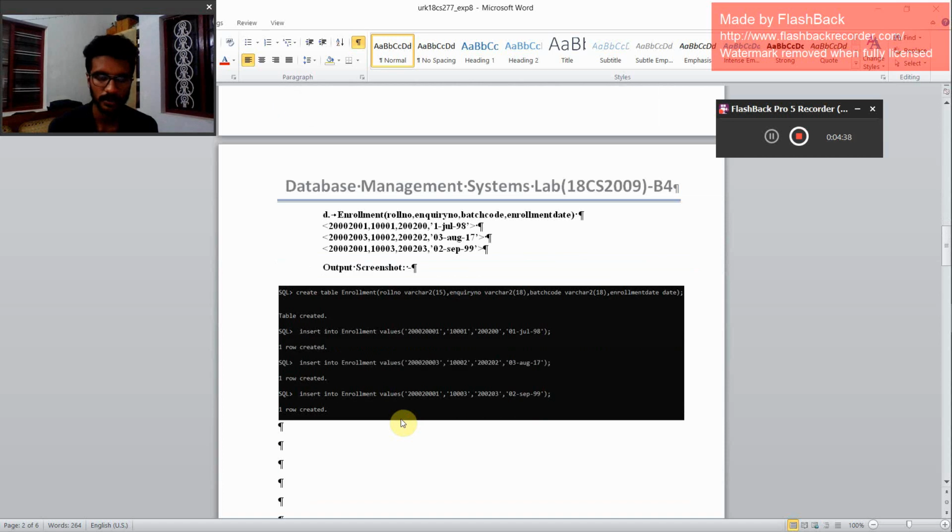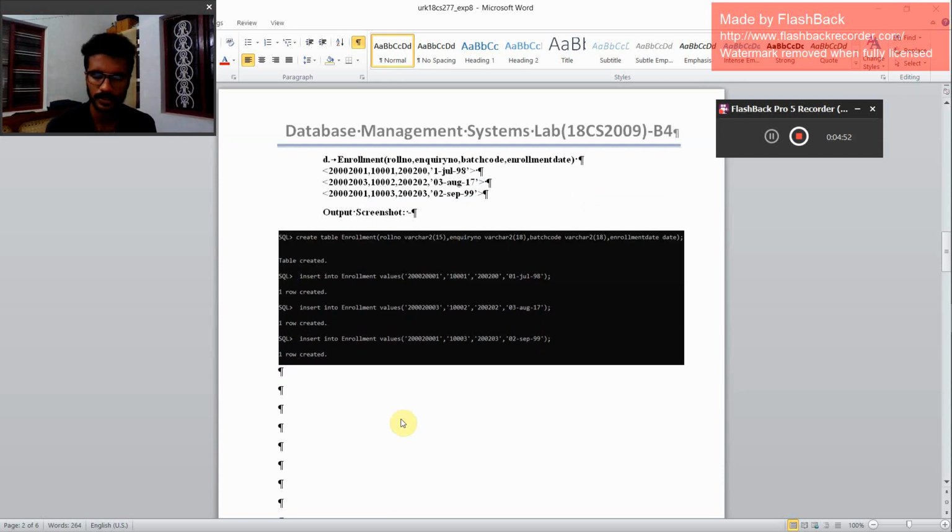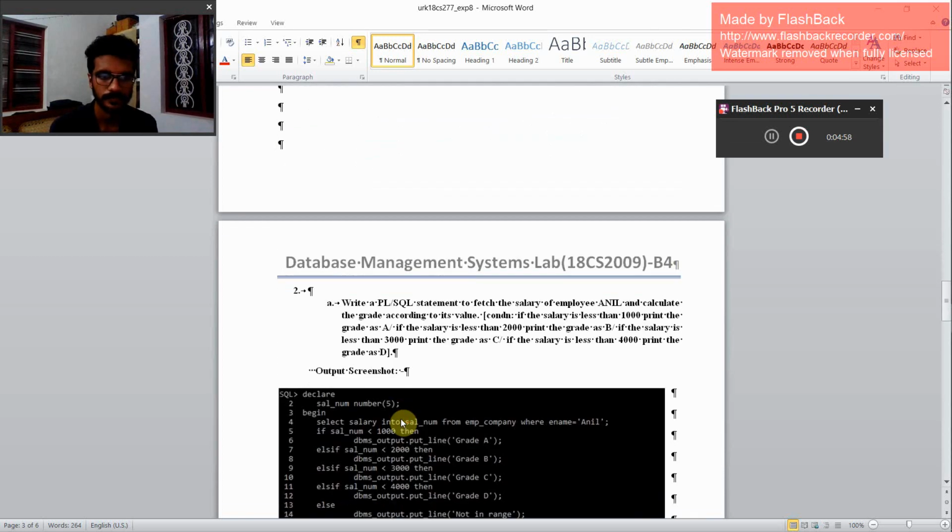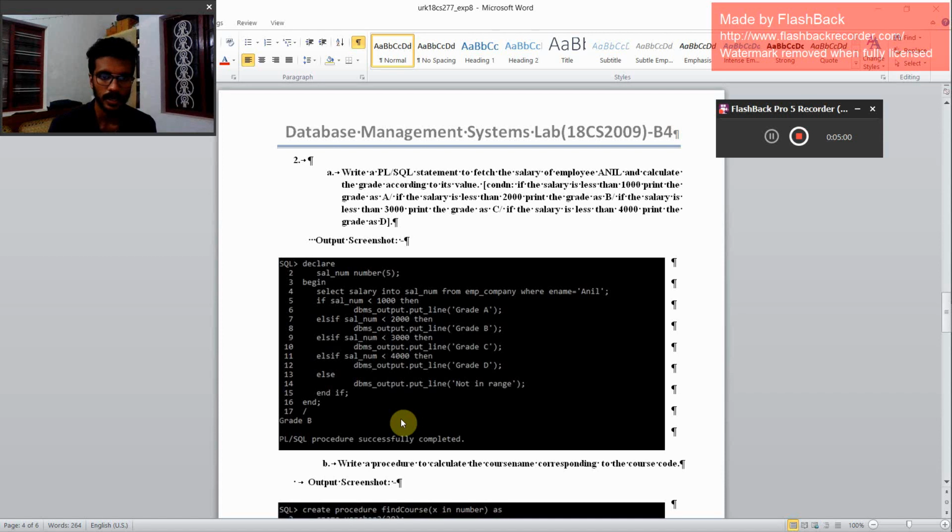Now again you're creating a new table, the fourth table, that is enrollment, saving roll number, enquiry number, batch code, and enrollment date. These 4 columns have been added, and you're inserting 3 sets of values into those. It's getting inserted, and to show them, select star from enrollment, and then you'll get the details. Now we're coming to the direct question.